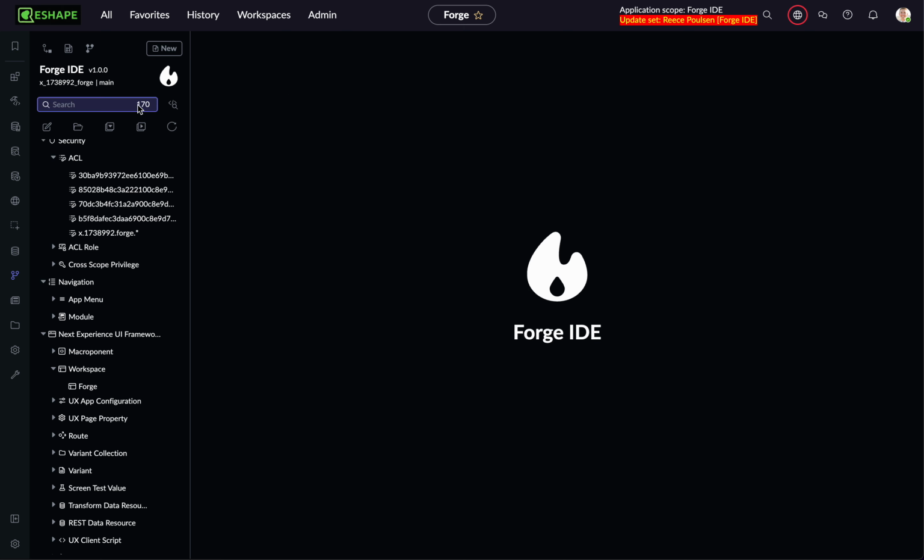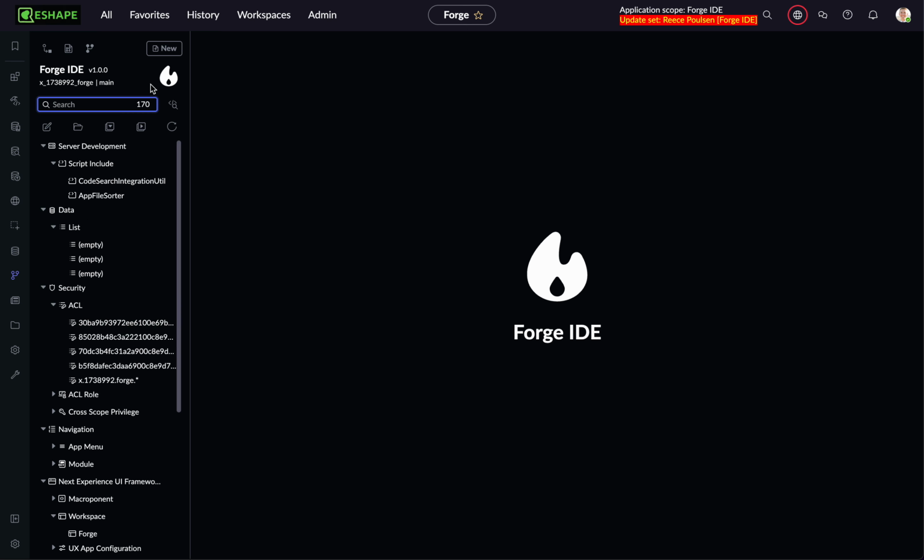Another feature that Forge has is you have a nice search bar. So you can search by SysID in here, you can search by table, and it will narrow down the results. You have a results count, and then you have results by category and table as well for the accounts.